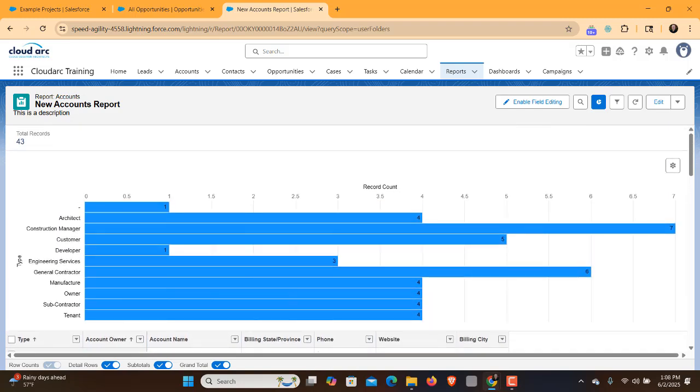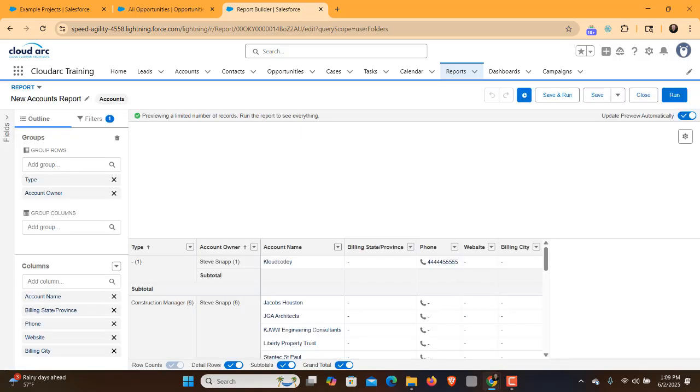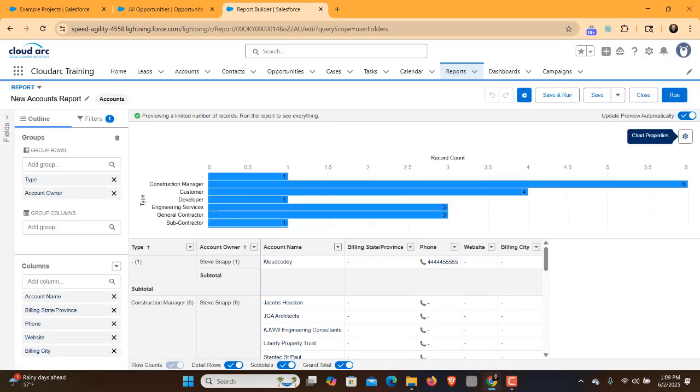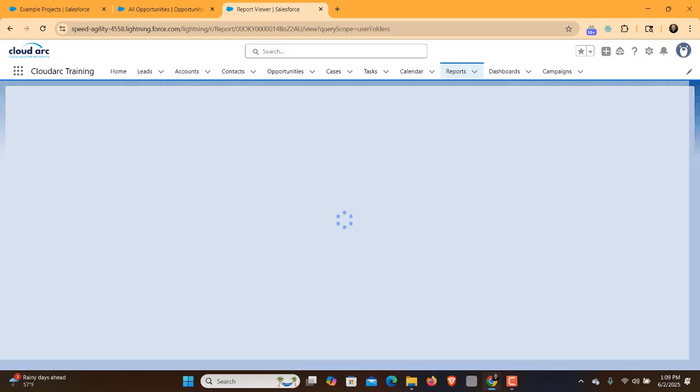Okay, so I've added the chart. If I want to hide that chart, I can toggle it away here. So I have the option to turn it on, turn it off. If I want to remove the chart permanently, I can go back into edit, and then I can remove the chart from my dashboard by deselecting that option. That way, when I run it again, I won't by default have a chart.